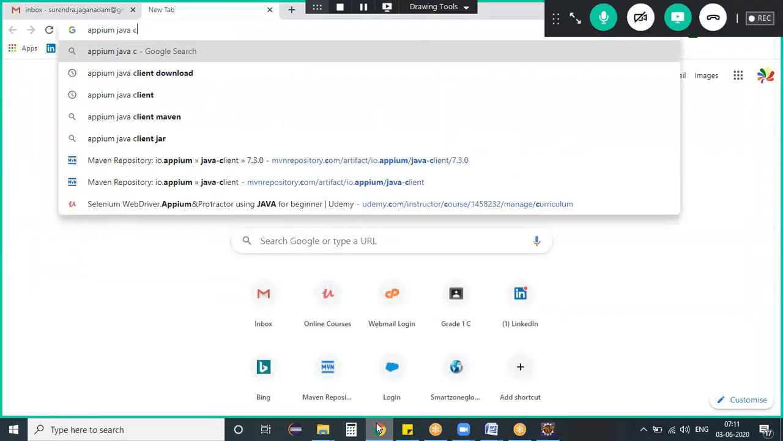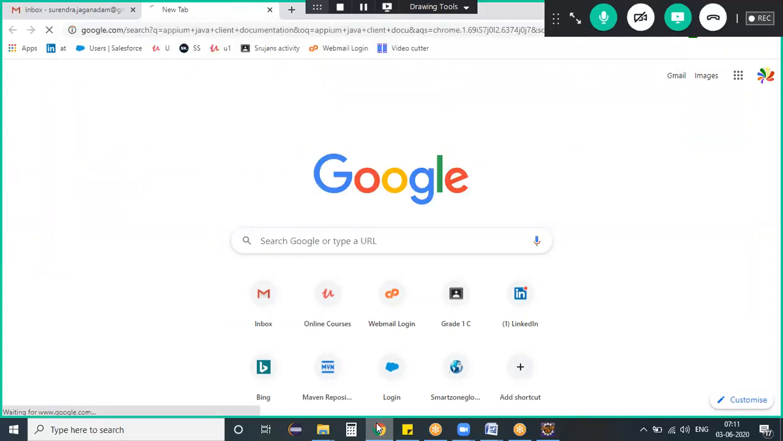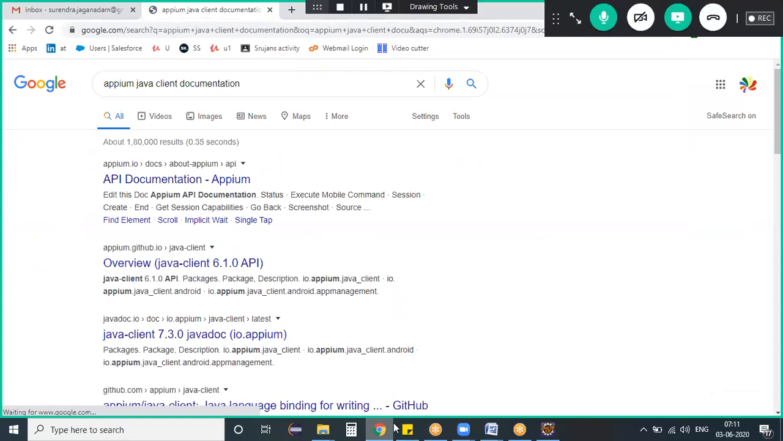Appium Java client documentation. I'm searching for the documentation. Say I'm clicking on the first link. So this is the link. See, if you observe, Java client 7.3.0 Java doc. So this is the one. Let me open it and let's see.